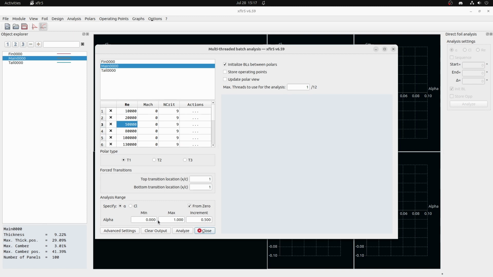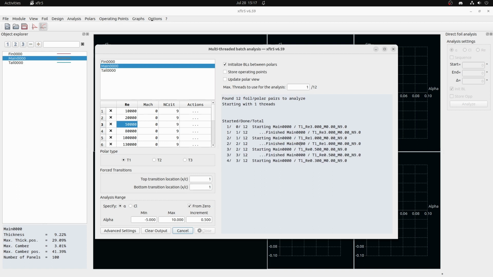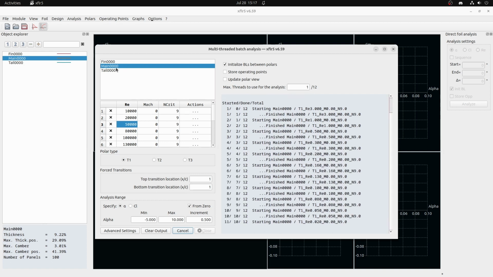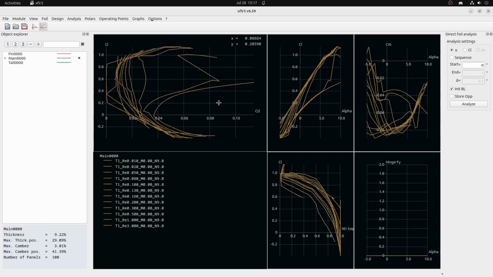We just have to decide on an angle of attack range to analyse. Bearing in mind I'm going to use the same range for both the tailplane and the wing, I have to include negative angles of attack, and perhaps I'll go as high as 10 for the situation close to the stall condition, and I'll keep the default increment of 0.5, although there is an argument for making it smaller for more accuracy. I'm going to press Analyse, and it will run through and do the calculations for the main wing airfoil.